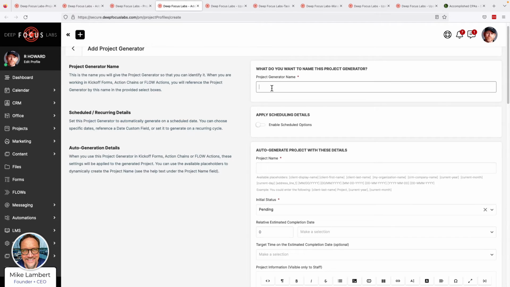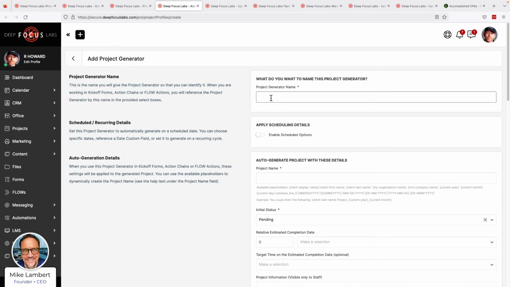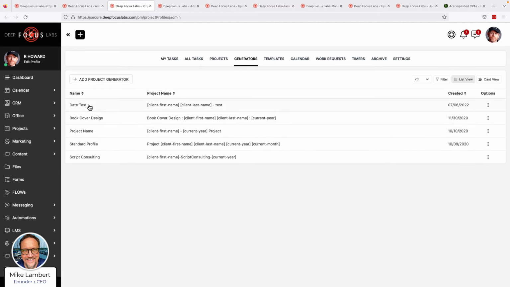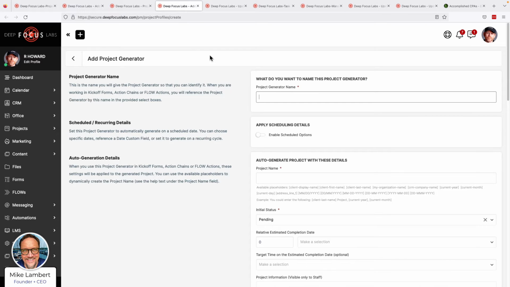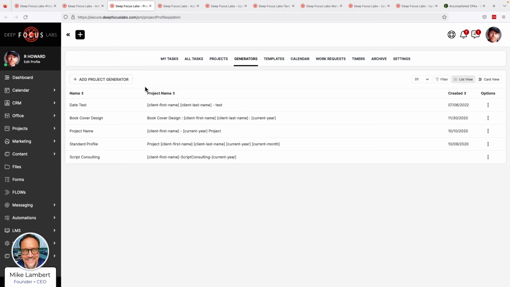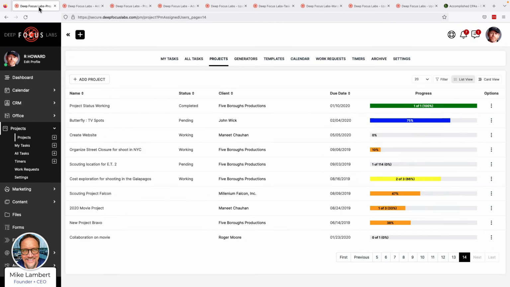Okay, so this name, let's be clear, is the name that you are going to refer to this generator by. And in this list, this is the name. I might say, oh, this is my standard book cover design generator. That's the name that I, as an admin, want to refer to this as. And this is the dynamic name that's going to be used to generate the project name when that's created. And understand that this is just a list of the generators, but each project that gets created by these generators ends up in my projects list. Okay, and this is an actual project that was generated by a generator.